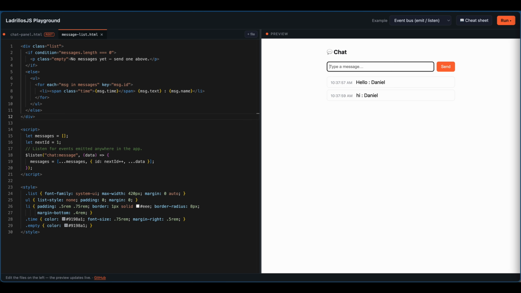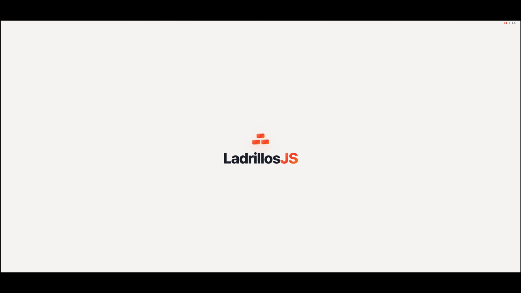So that's LadrillosJS. To be clear, I'm not telling you to drop React. If it's working for you, great. Keep using it. This isn't trying to compete with anything. I just personally stopped reaching for big frameworks. And this is what I use instead. Light, zero dependencies, no build step, and the browser does the hard work.